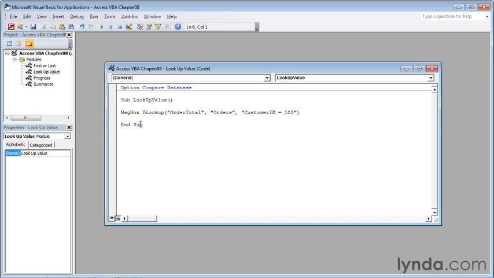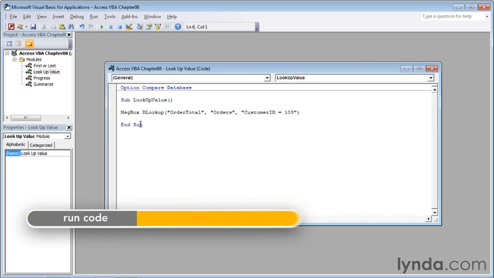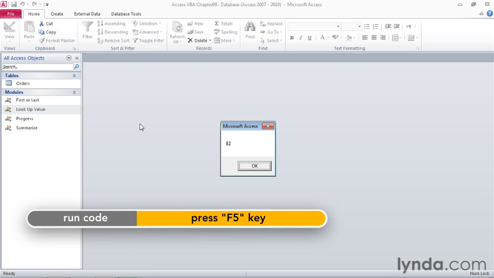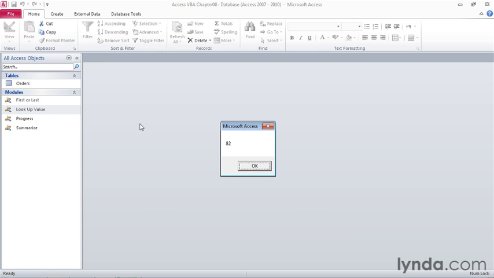So the DLookup will look in the orders table, find the first row that contains the customer ID of 103, and then return the order total. When I press F5 to run the code, we see that the value is 82, and that was what we saw in the table at the beginning of the movie.